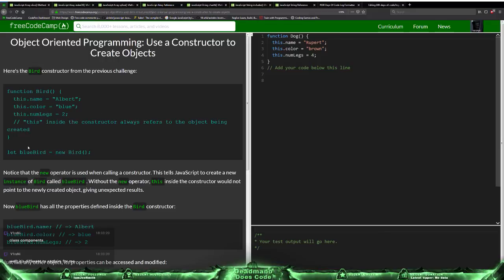Okay, fair enough. Notice that the new operator is used when calling a constructor. This tells JavaScript to create a new instance of Bird called blueBird. Without the new operator, this inside the constructor would not point to the newly created object, giving unexpected results. Now blueBird has all the properties defined inside the Bird constructor. Just like any other object, its properties can be accessed and modified.